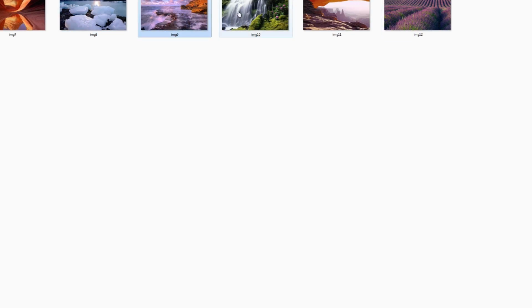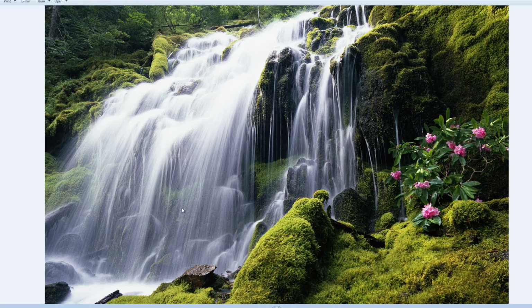Or one of my dad's favorites was the waterfall. He had this one for like a long time. You can always select these from the settings, but if you want to have this wallpaper in Windows 8 or Windows 10, there's really no way to do that except downloading it online.